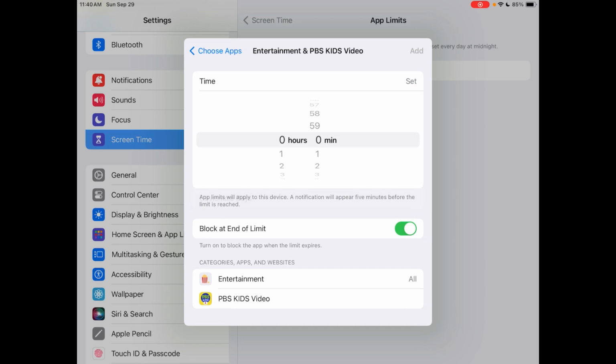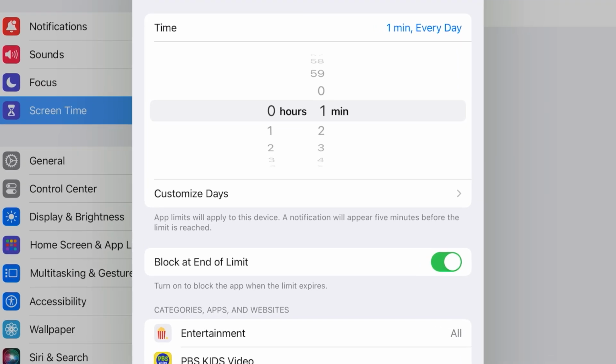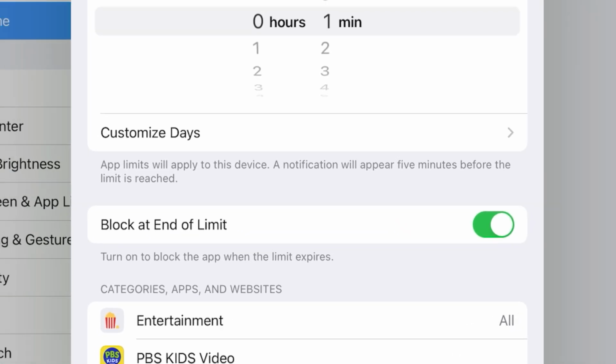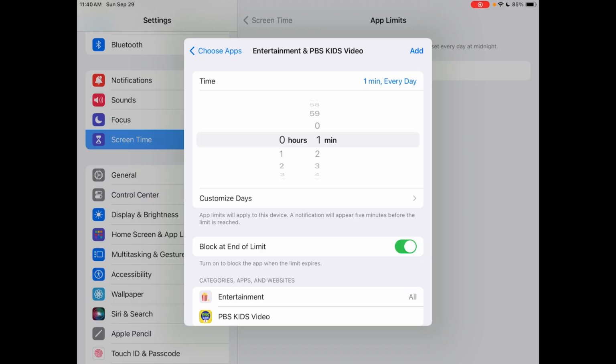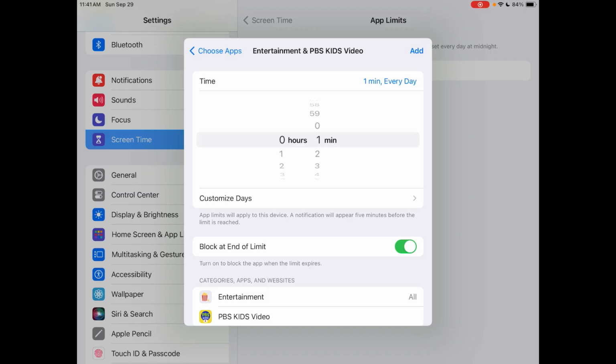I cannot select a 0 limit, but I can select 1 limit, and then it will block at the end of the limit. If you don't have that previous screen selected where you lock all app activity, then this block at end of limit will not show up. And then there's a way around it. So make sure that you've entered your passcode to lock it first, just like I showed you. And then make sure that this is selected, okay? It will block the app when the limit expires. So after this minute, it can't go back in.